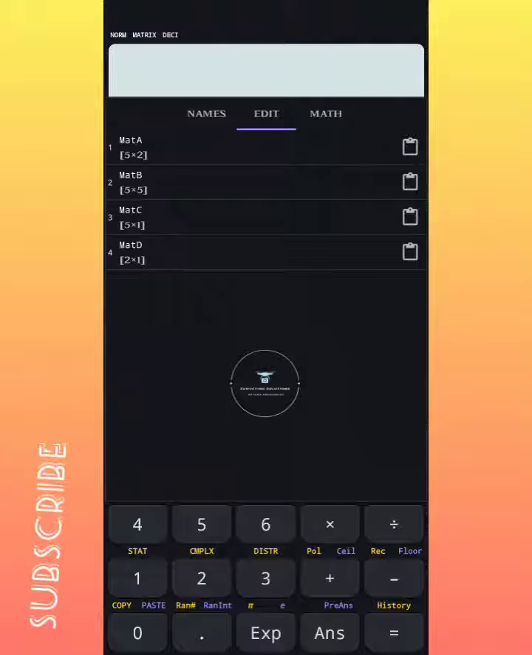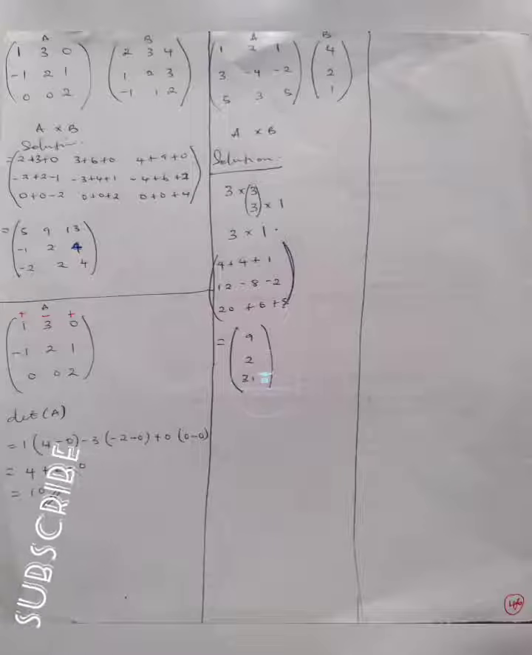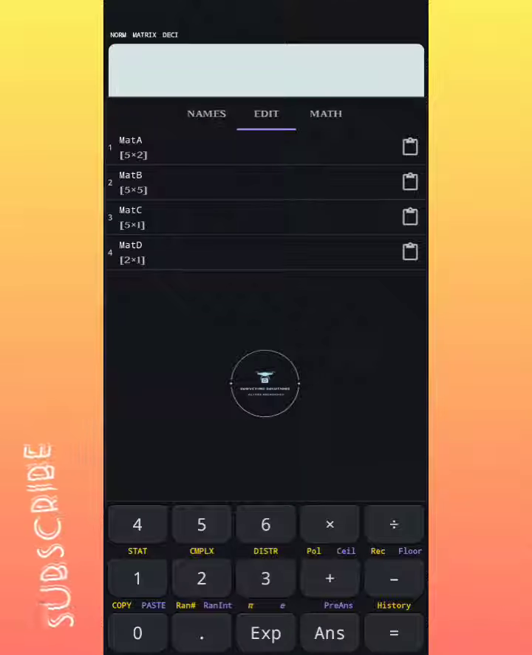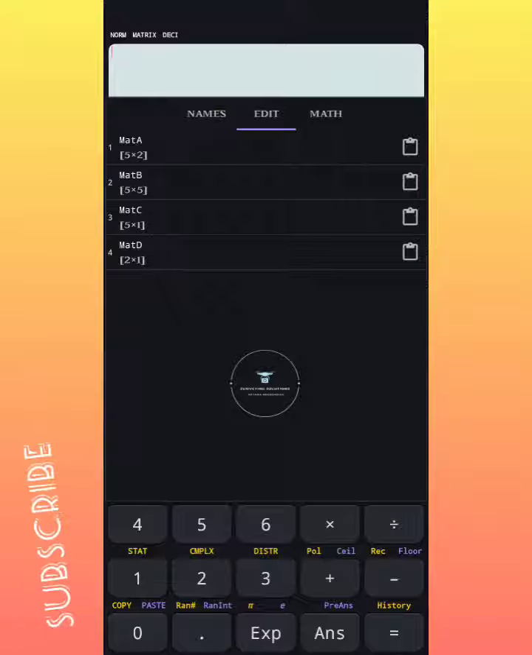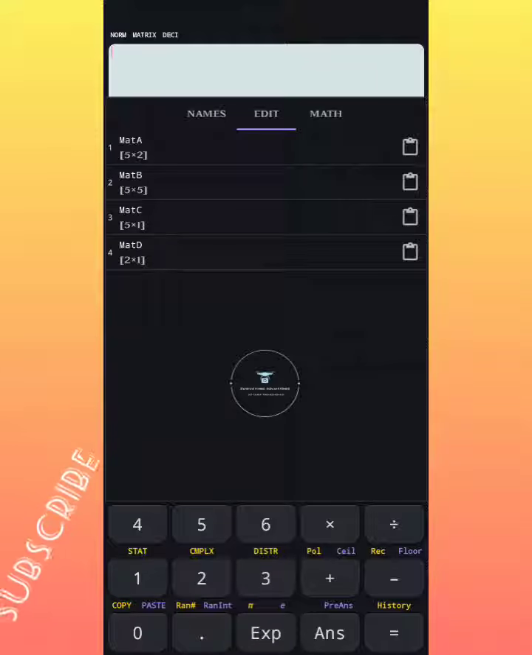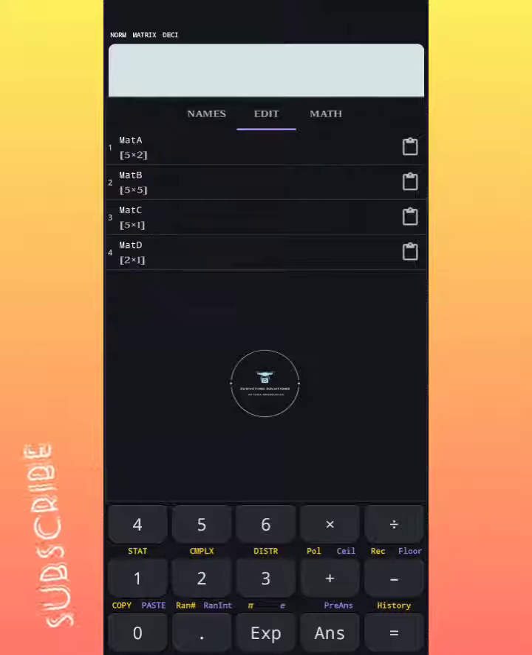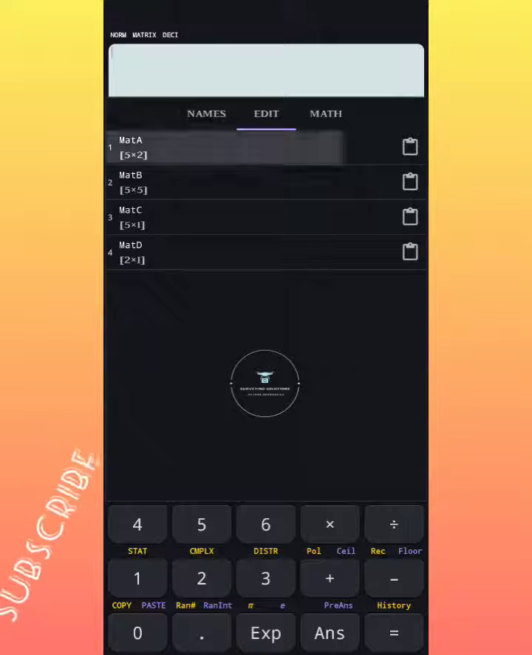Let's say we want to use matrix A. This is the question we are working on. It was the question we used in the previous video, so we are going to use the same data to multiply. Since matrix A is 1, matrix B is 2, and matrix C is 3, we are going to work with matrix 1, or matrix A. So you click on 1.